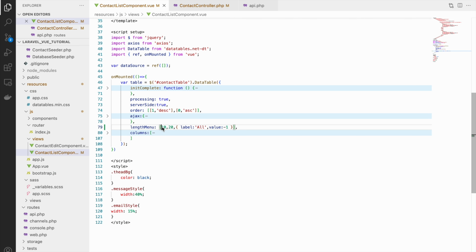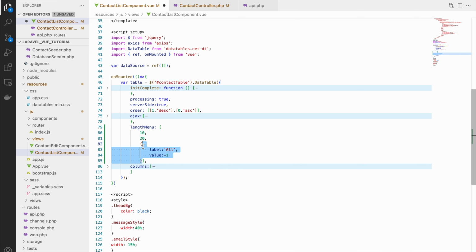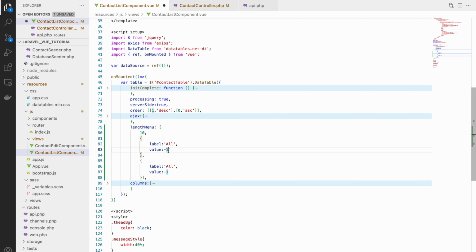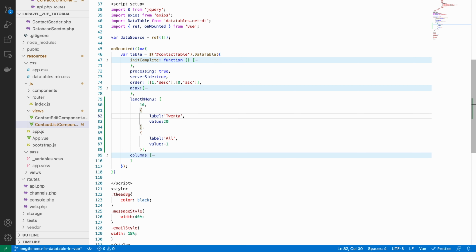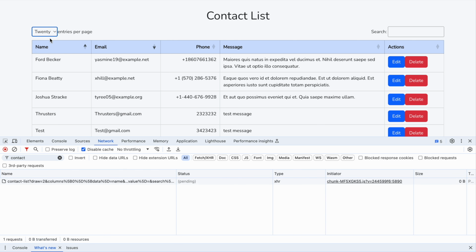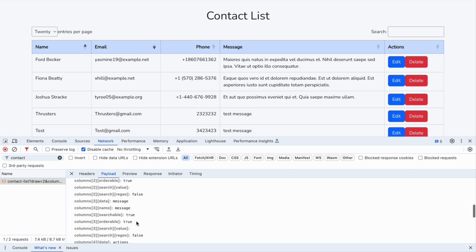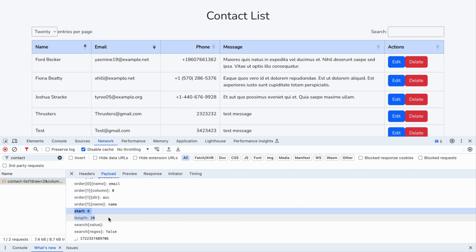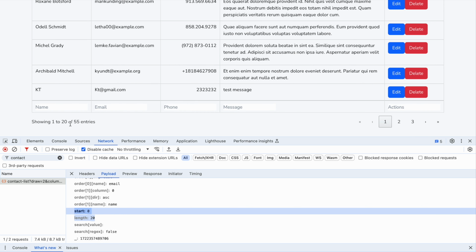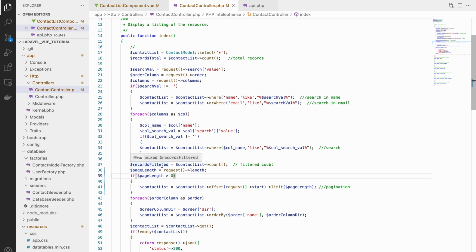You can give a label to any other value as well. So now let's say we will give 20. So let's create an object. Write label, let's say the word twenty, and value will be 20. Let's refresh and check. If I select 20, in the response you can see I'm getting 20 records, and if I see the starting and ending, it's 20, and here you can see 1 to 20 is displayed. The records filtered are coming as 55 as we have not applied any search or filtration basically, so that's why it's also 55.